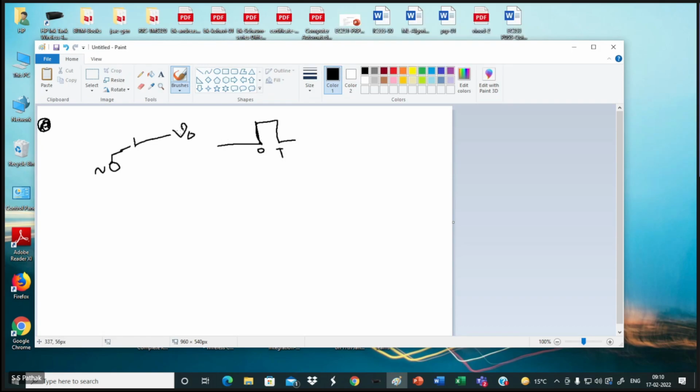So this is my switch voltage, the switch state. During this period, this is your on and this is your off. So there are two states of the switch. We'll be focusing on these two states only. So the switch state is on and off. It is on between 0 to T. It becomes off after that. Before that also it is off.